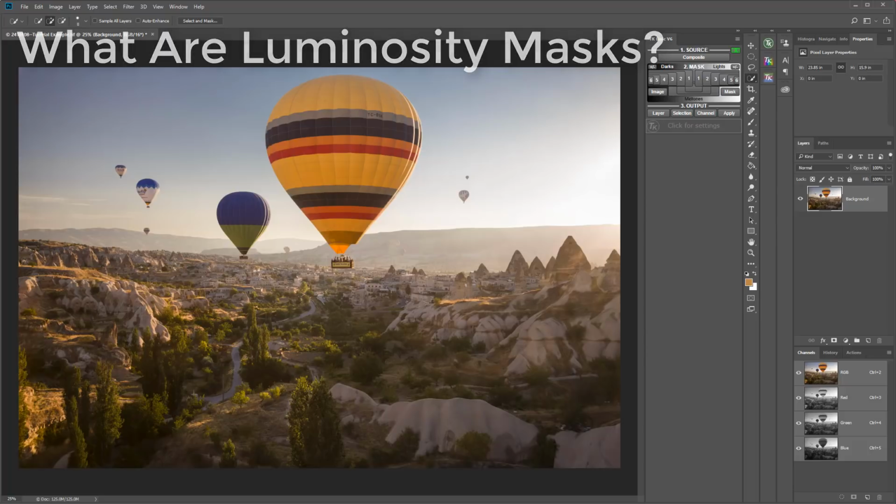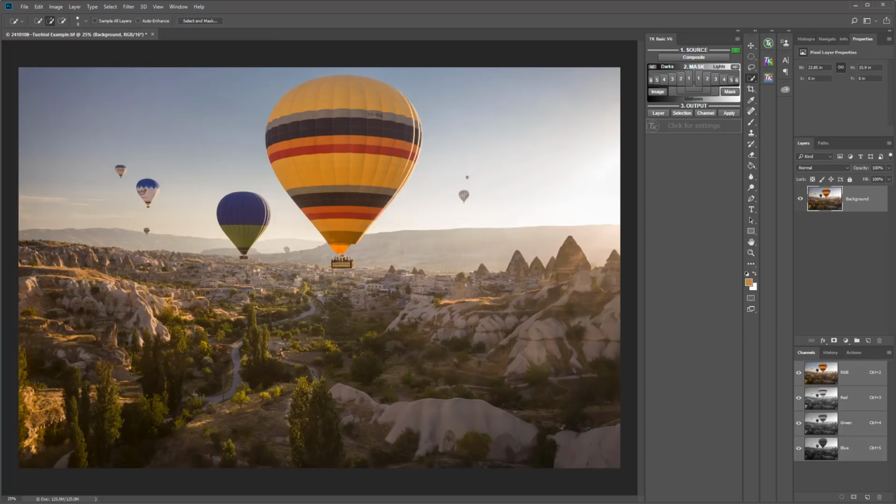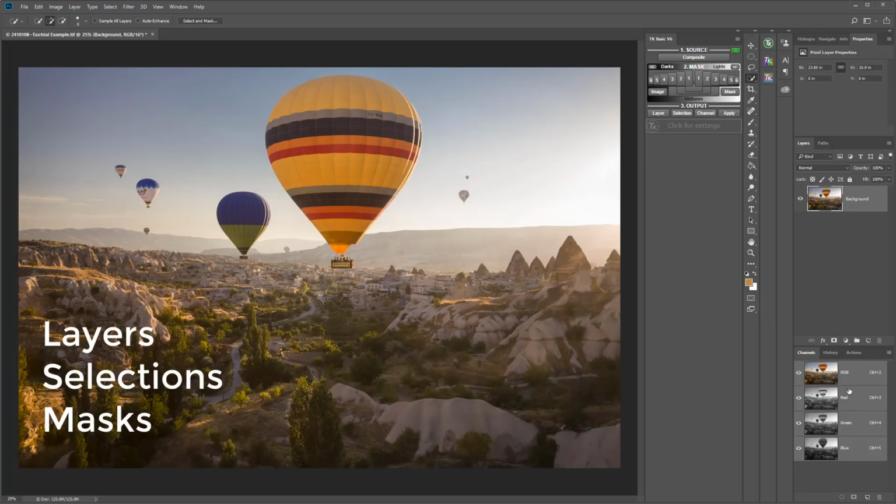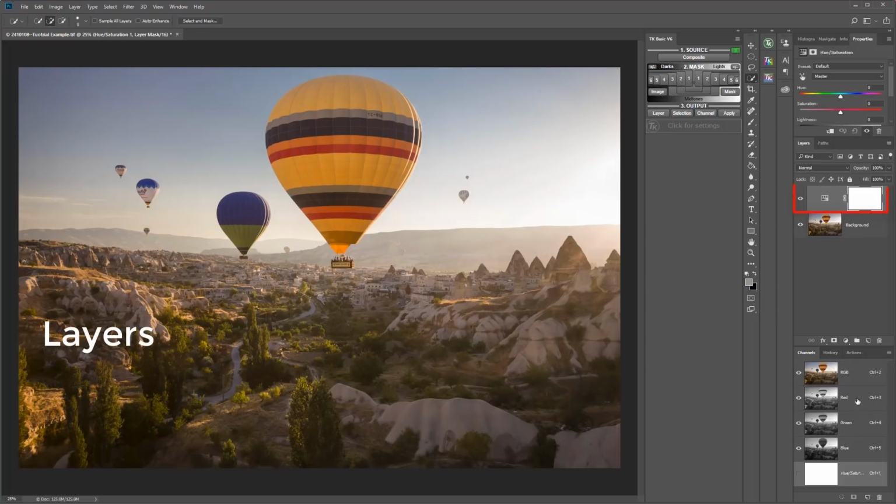If you have never used Luminosity masks before, then you might be wondering, what are they and how are they useful? But before we can answer that, it's helpful to understand the fundamentals of layers, selections, and masks in Photoshop first. Layers are what allow us to add adjustments and filters without directly altering the background pixels of the image. They also make it possible to blend or composite different images together.